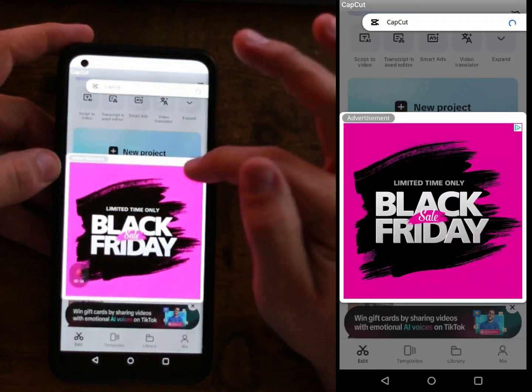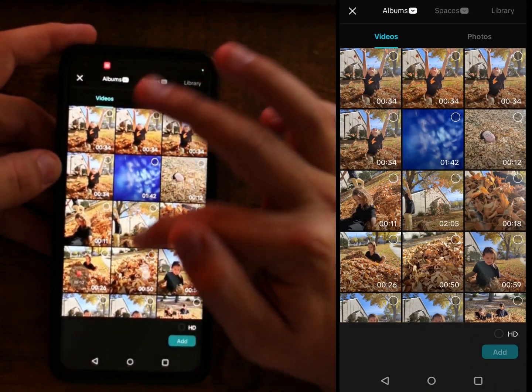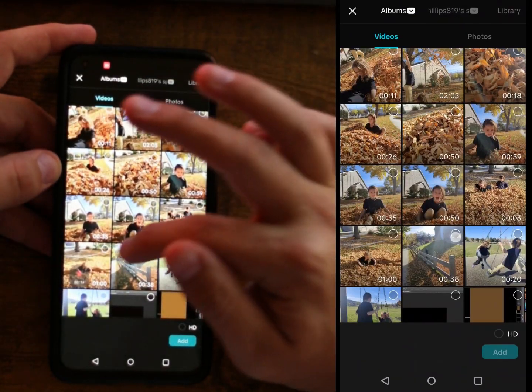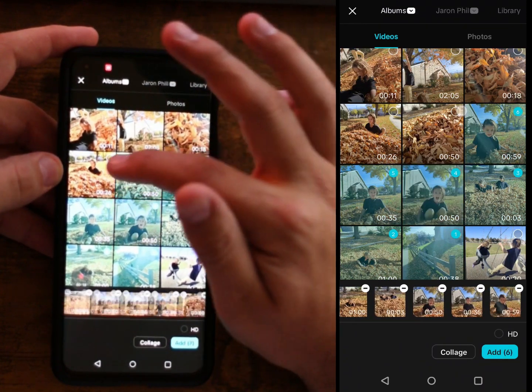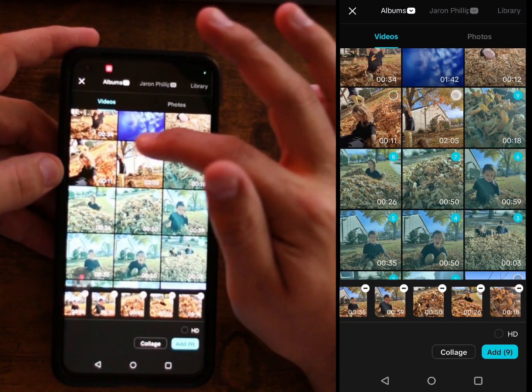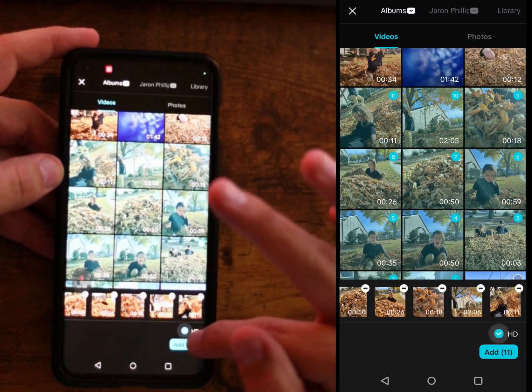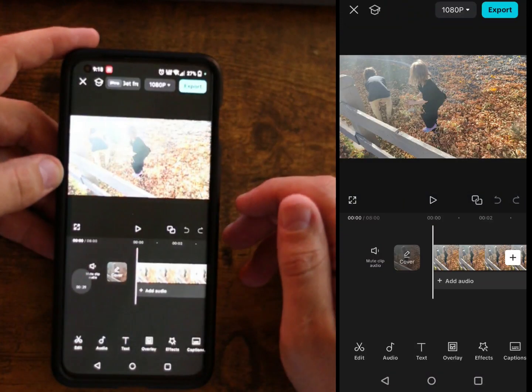CapCut, skip the ad, new project, and we're just going to add a handful of projects. I'm going to add them in order. The order you click them will be the order they show up on the timeline. I'm also going to click HD because I want them to be in HD.